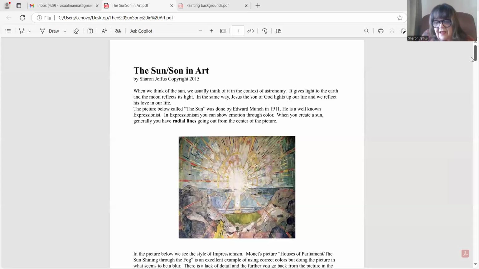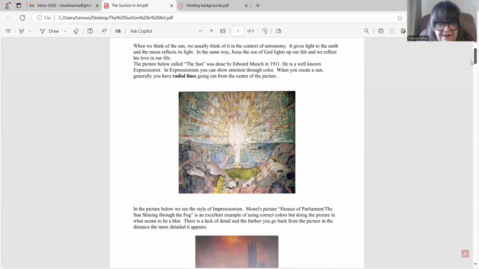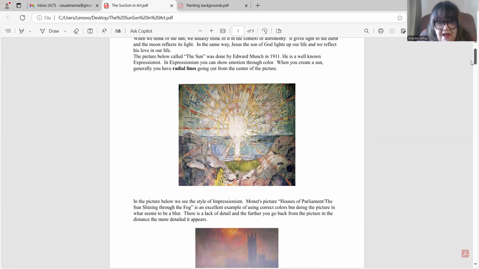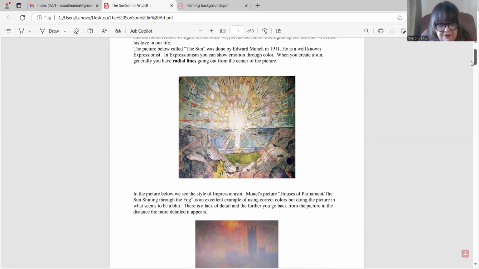We're gonna start and go over this PowerPoint right here. This is about when we think of the sun, we think sometimes of astronomy, and that it gives light to the earth. This is the sun by Edvard Munch, and he's a well-known expressionist. An expressionist lets feelings out into the picture.